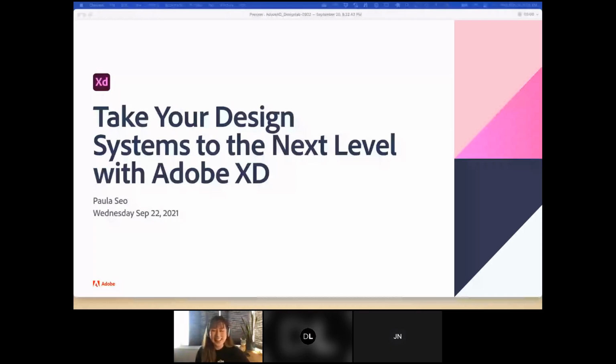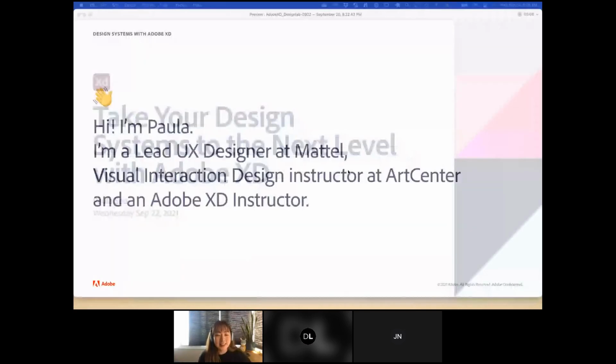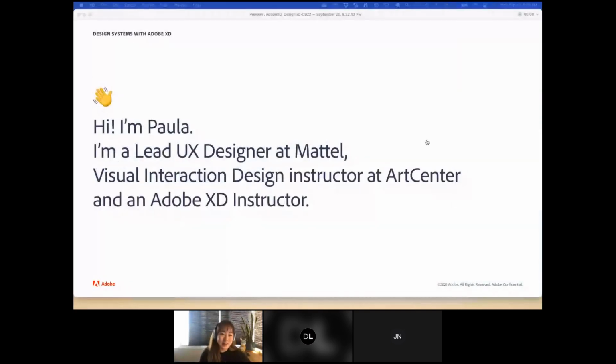So today we're going to talk about design systems in Adobe XD. And like Jamie introduced me, I'm Paula. I'm a lead UX designer at Mattel. I also teach at Art Center College of Design, in the visual interaction design emphasis of the graphic design department, and I'm also an Adobe XD instructor. And that's how I'm here today.